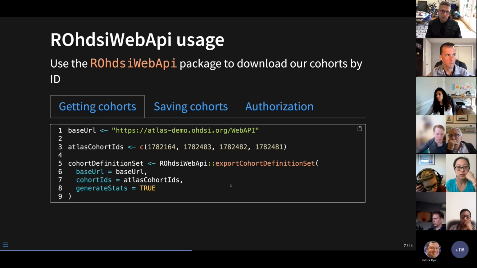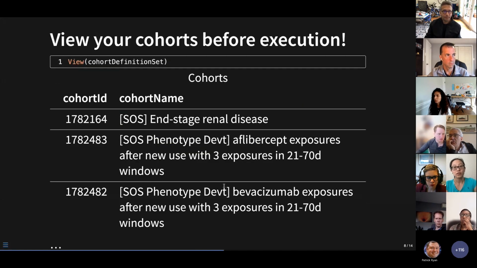And the reason why we do it this way a lot of the time is because of that iterative process. You'll have to re-download these cohorts and you'll have to re-import them into your R session. And the next step is obviously to just view the cohorts.